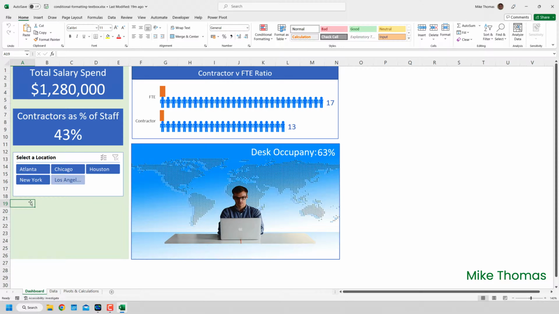Here's a dashboard used by HR at Excellent Ice Cream. The contractors as a percent of staff figure is stored in a text box, and what that value means is that 43% of the total workforce are contractors. If that figure reaches 50%, management want the background of the text box to become red, as it indicates a recruitment problem.